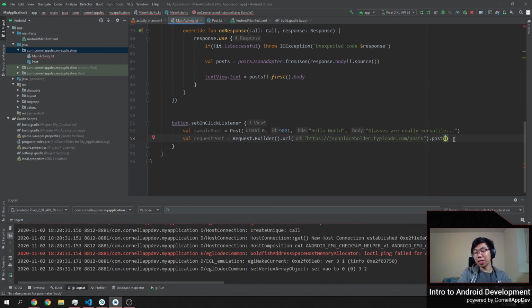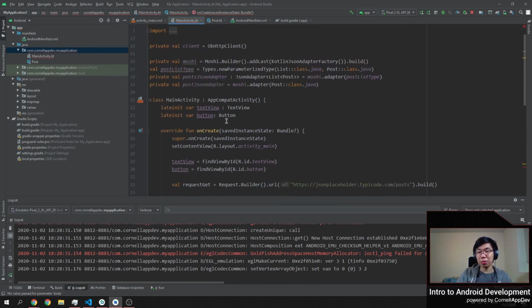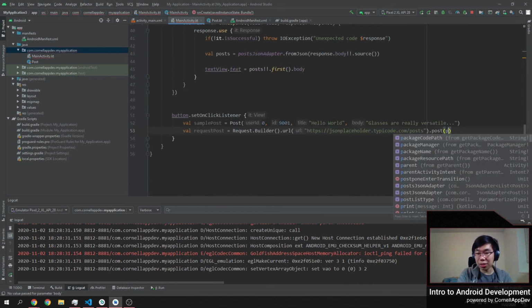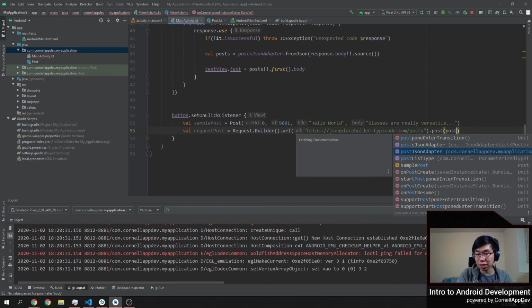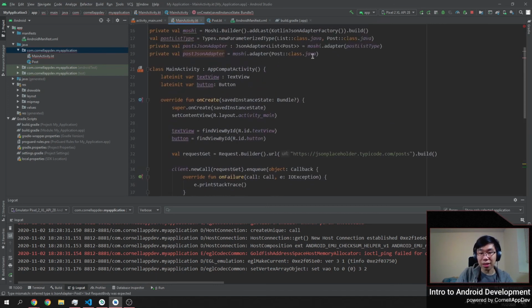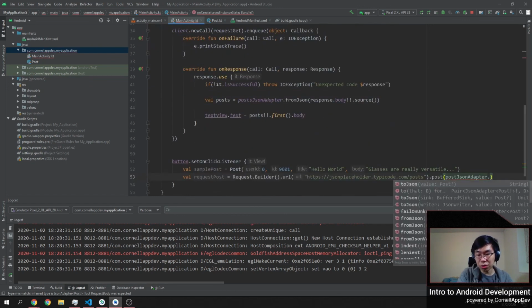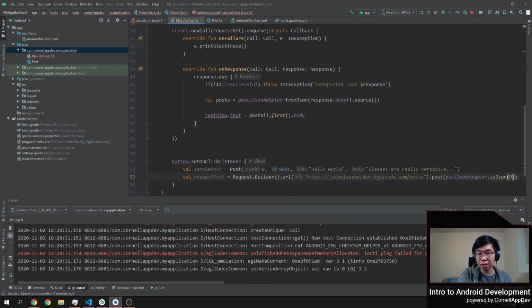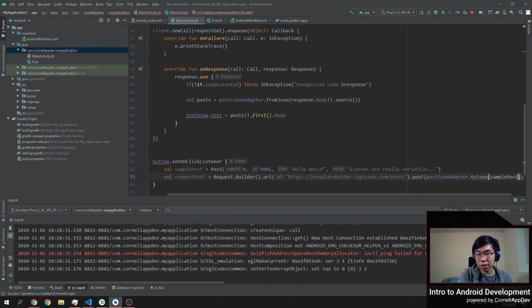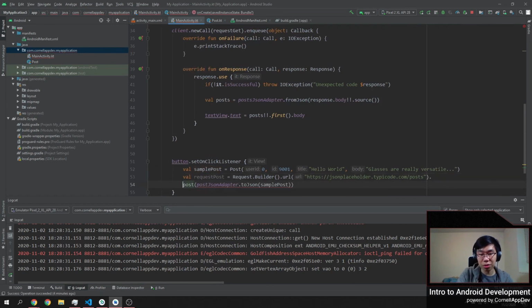So for the sample post, how do we get it from, say, the object that we've created in here? Well, we can use the adapters again from Moshi. In this case, we're not using the multiple post adapter. We're using the singular one that we've made with just a single post class. And I want to do toJson. Yeah, I want to turn it into a JSON. So I'm going to give it the sample post. Let's go to a new line, shall we?